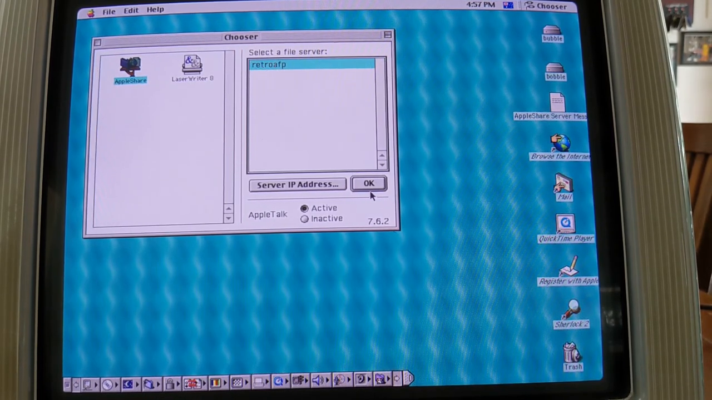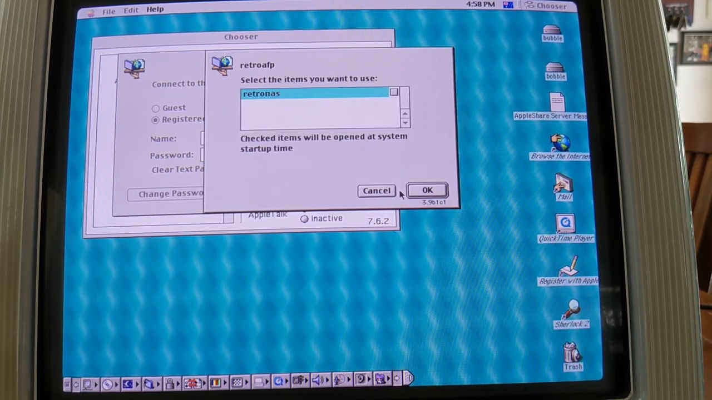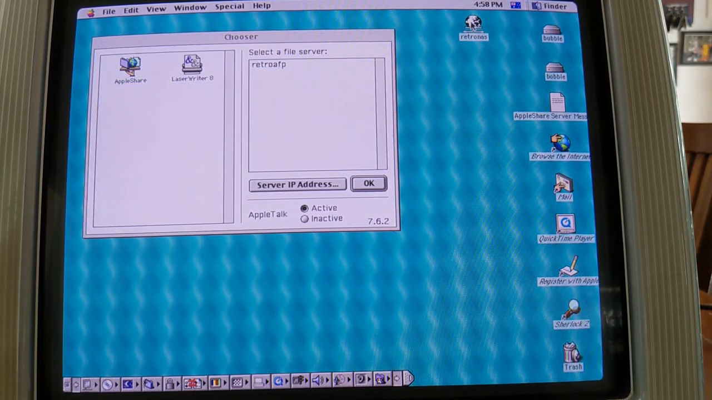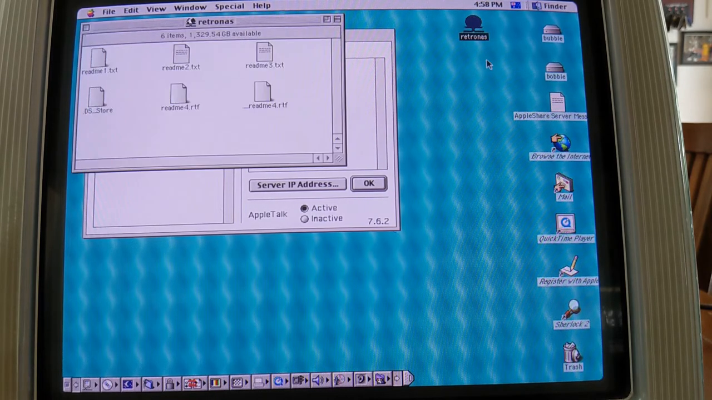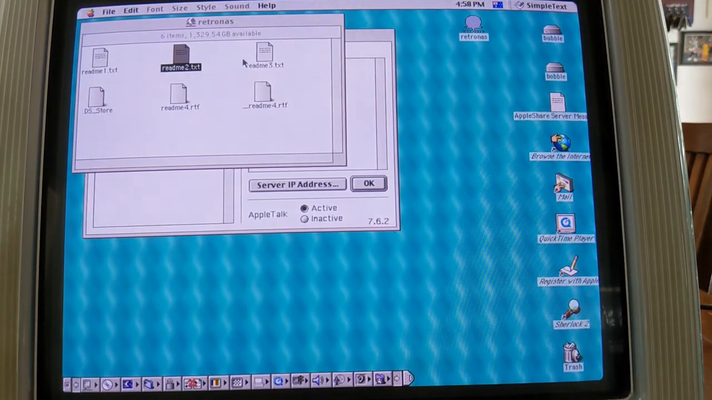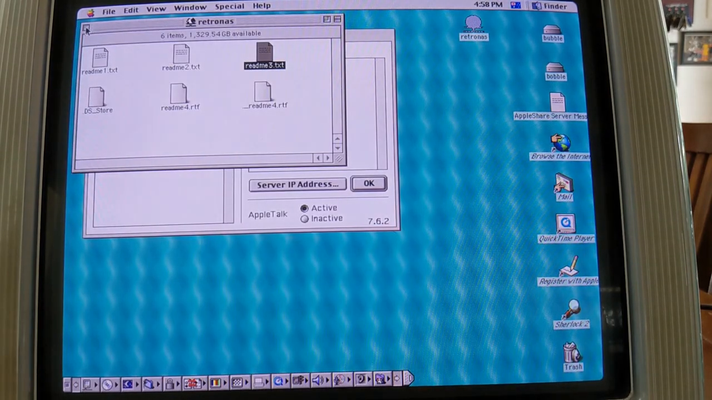We can select that. Previously, we obviously had to put in the server IP address. Now it's being broadcast to us, which is really nice. As usual, username and password. And there's our RetroNAS. Now notice the icon's a little bit different, which is kind of interesting. However, we should still be able to read and write all our files, which are as expected. So that's kind of cool.